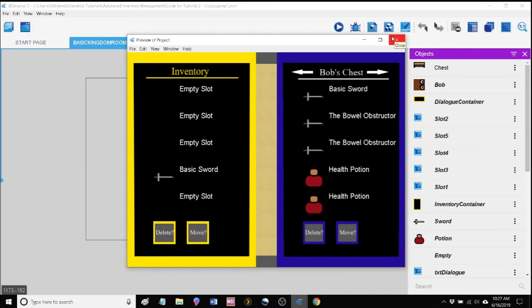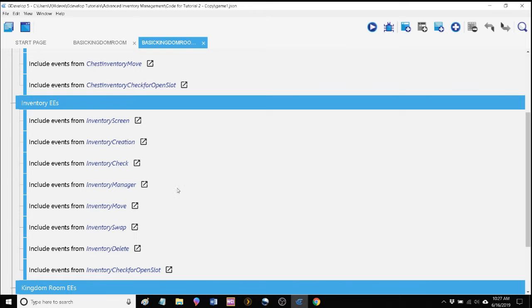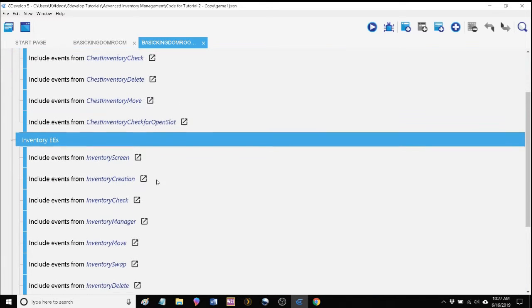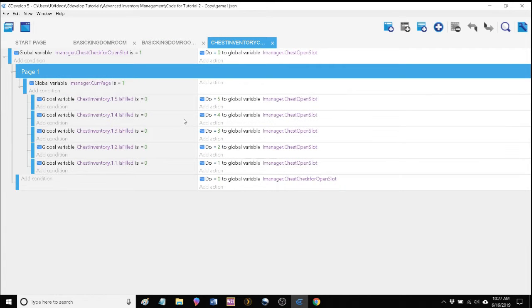But the first step at least for us, where we want to do this, is we've got to open up our inventory move code, right? Oh no, I'm sorry. We'll get to the inventory move, but the first thing we do is we've got to go to our chest inventory check for open slot. Now, again, this so far works for just page 1. We could go in here, right? And we could start hard coding all of this again, but we're going to go a different route actually.